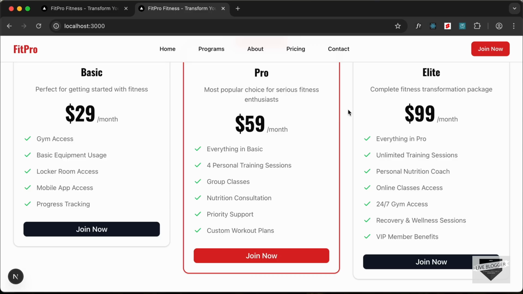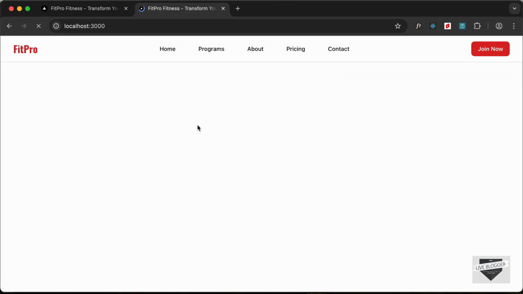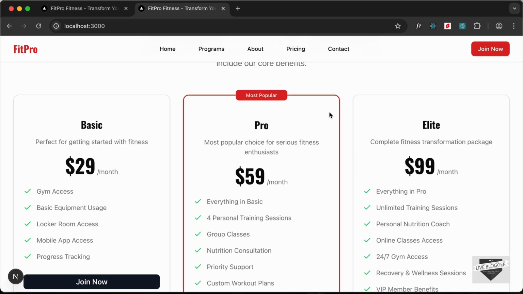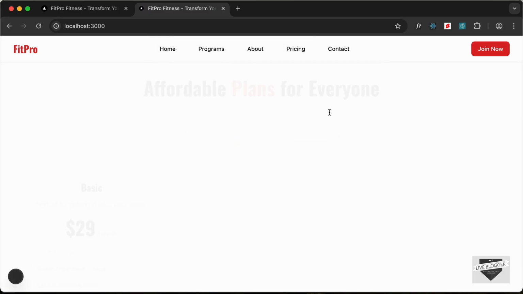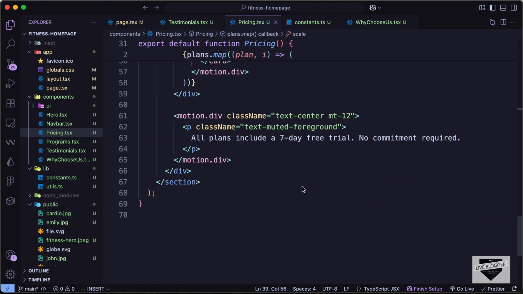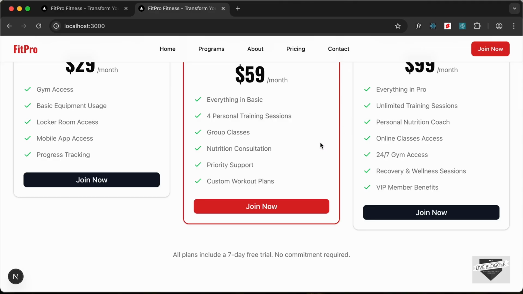So now if you go back and reload this page, this is how the animation looks. Let's change the scale to 0.98. Let's see how it looks. I think that looks all right. Let's add the animation for this text as well. So let's scroll down and let's paste it over here. Let's remove the y value from here and also in the while in view. Everything else should be all right. Let's save this. Let's reload, and everything looks all right.